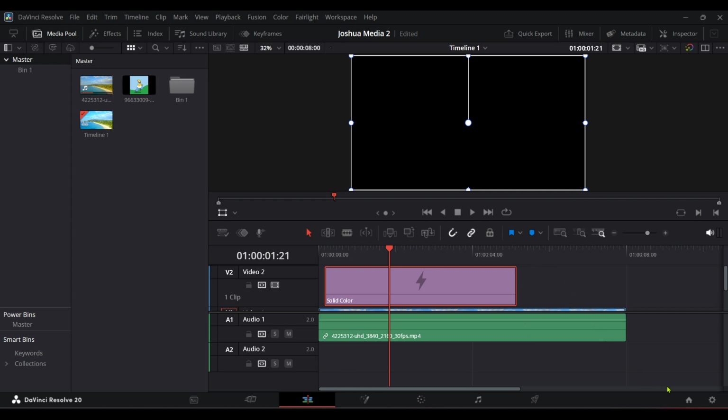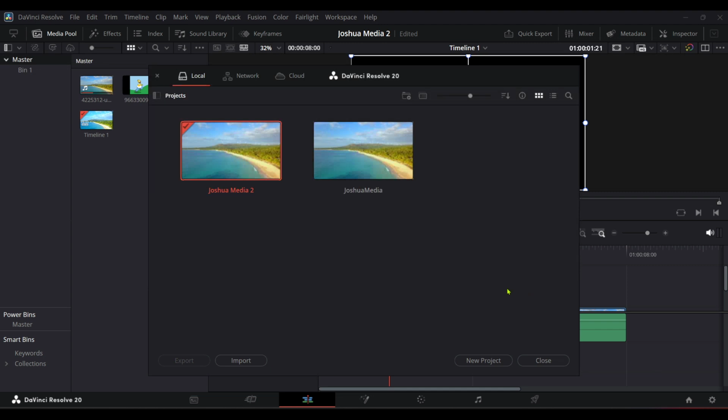Next up, we're going to navigate to the project manager. You can access the project manager by clicking on the icon in the top left corner of your screen. This section displays all your projects and allows you to manage them with ease. It's an invaluable tool for staying organized, especially if you have numerous ongoing projects.